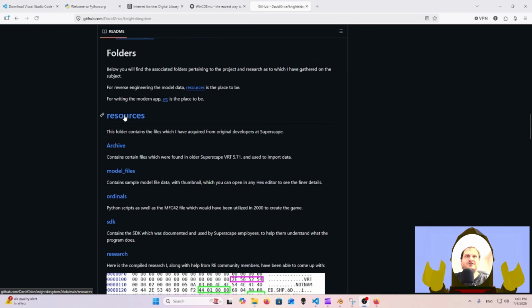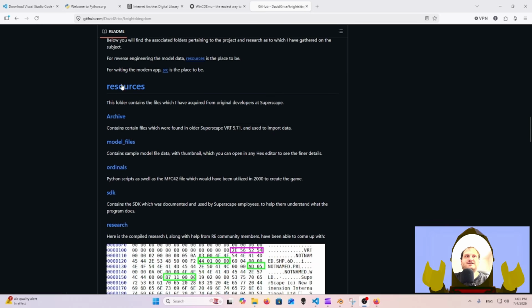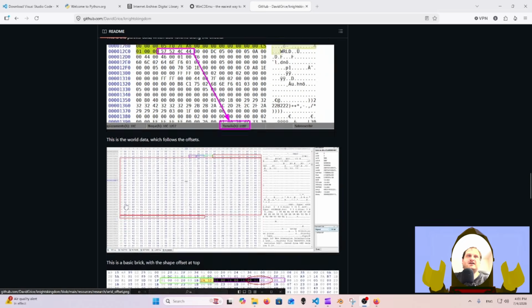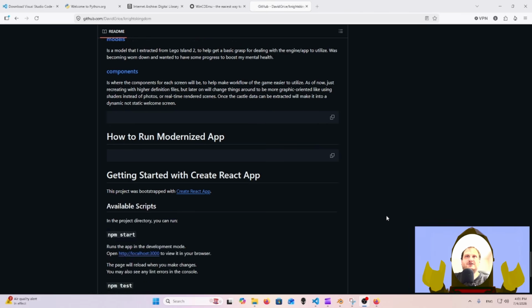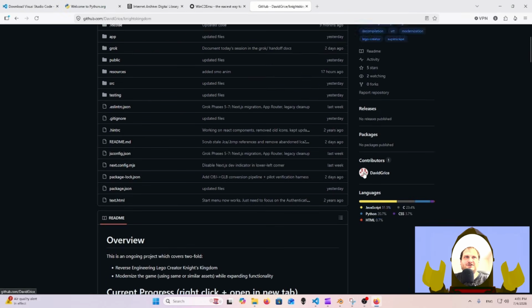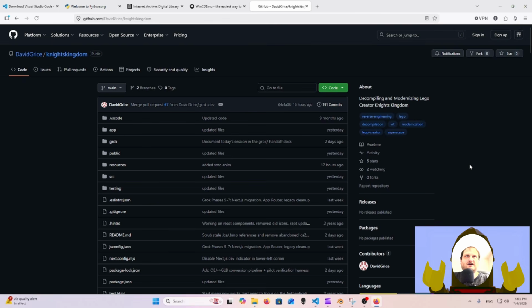You have the resources folder, where all the reverse engineering stuff takes place with my research. And then you have the source folder, and that's where all the game engine components are. Most of you are probably just going to be here for the reverse engineering, so I'll just go right into that.